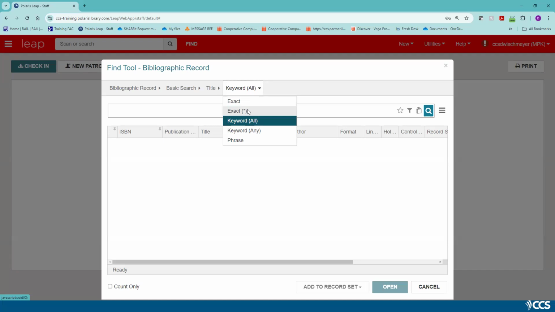Then we have that exact truncated search. It's going to take your exact search and just put a wildcard at the end. So this will be looking for records where, in this case, I'm in a title search, a title field begins with my search term, but other words or other characters can follow the text I've entered in my search.